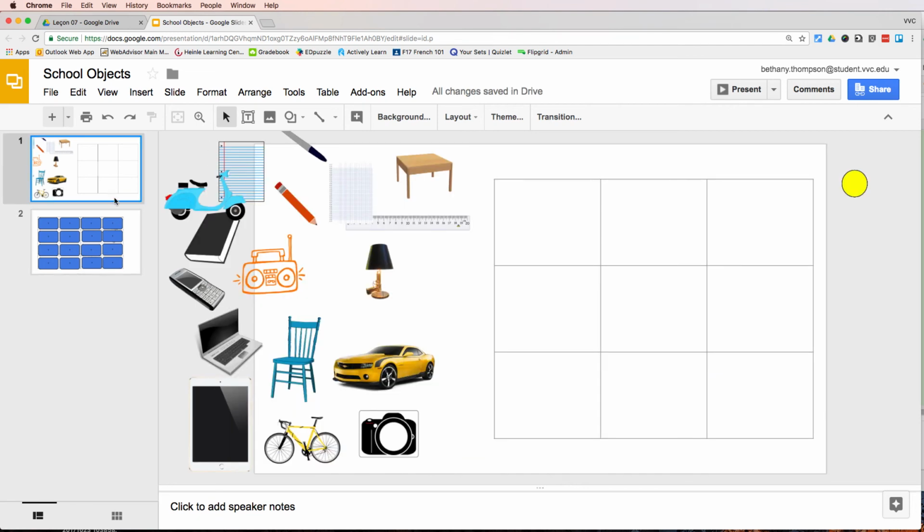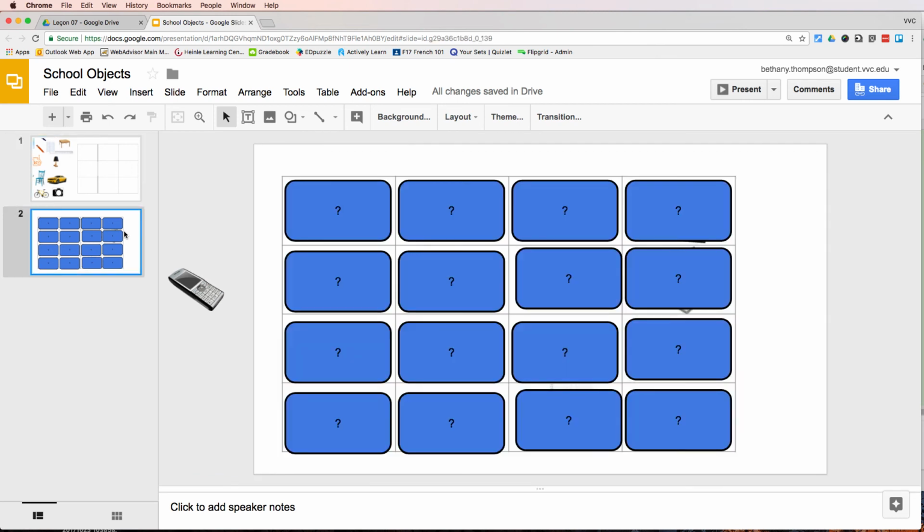So now I've made a bingo game and a memory game. And I'm going to get rid of this little phone over here, and I'll have 2 interactive slides for my lesson next week.